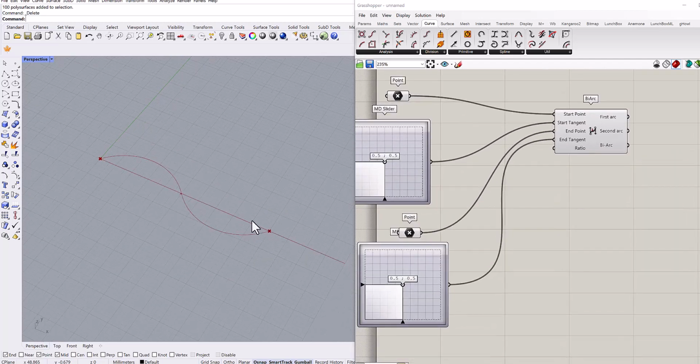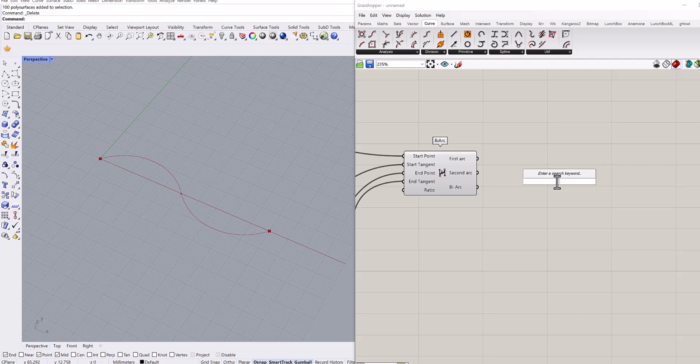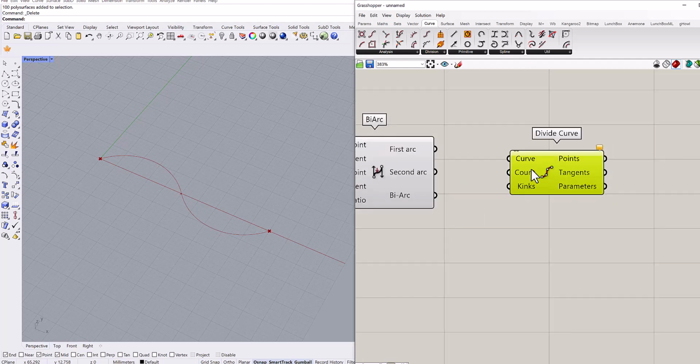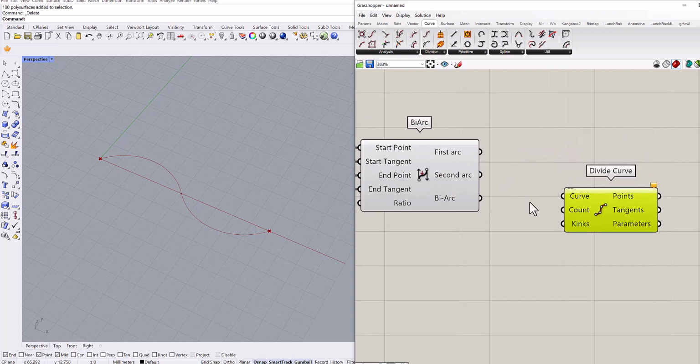Now we want to divide these curves. We don't need the Bi-Arc itself, we need the division of the curve. So I use Divide Curve.